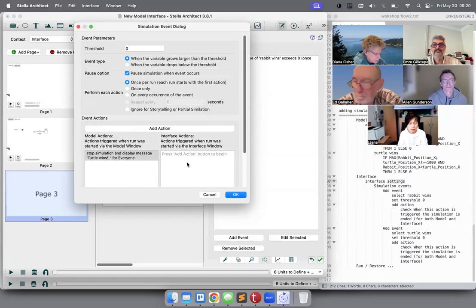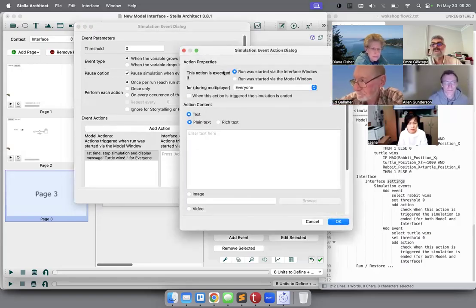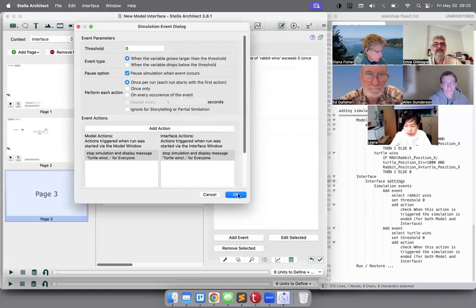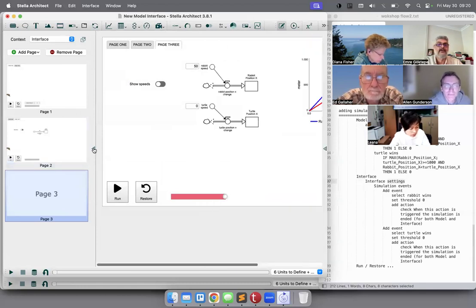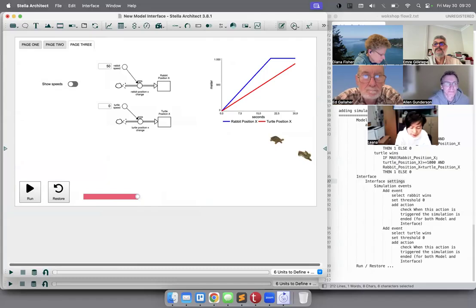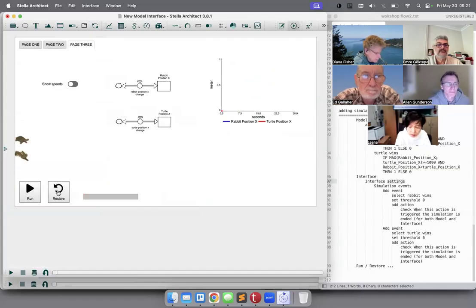And I'm going to do the same for the interface section. For this, first I select this one, run was started via interface window. And when this action is triggered, the simulation is ended. I check this and put turtle wins, and OK, and another OK. So we have two events now. And when I run and restore, let's see what we are expecting.